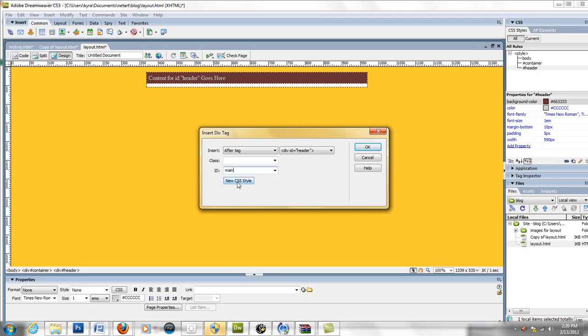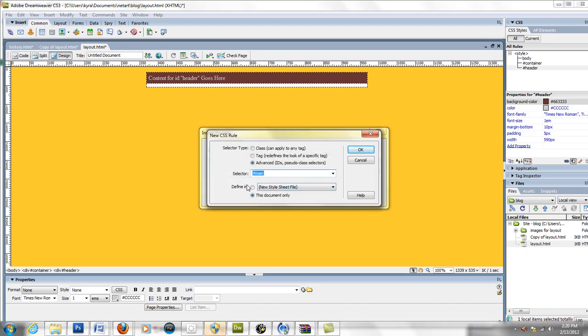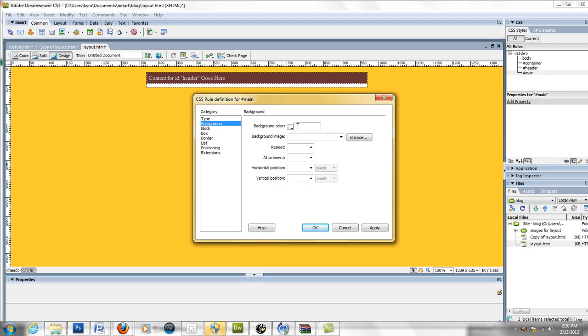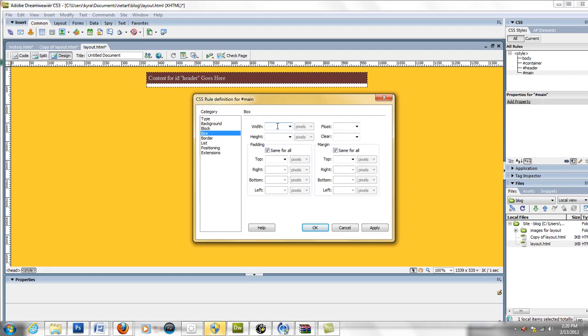And now I'm going to click on the new CSS styles button so I can start setting my attributes. This page, I'm just confirming this document only, and it is #main. Click OK. So here I'm going to put in a background color. And I have a dark gray. And now go to my box category, and I'm going to put in a width of 480 pixels.